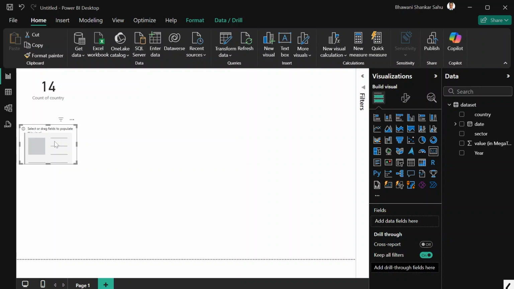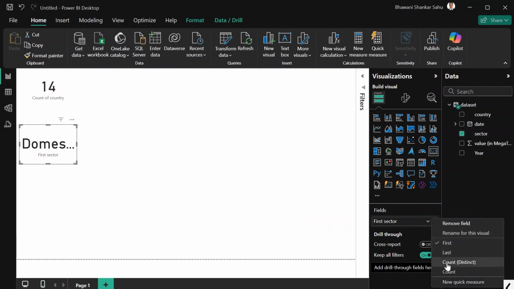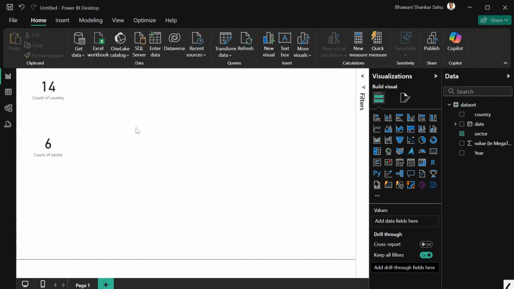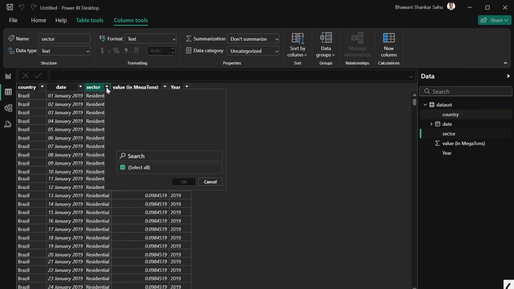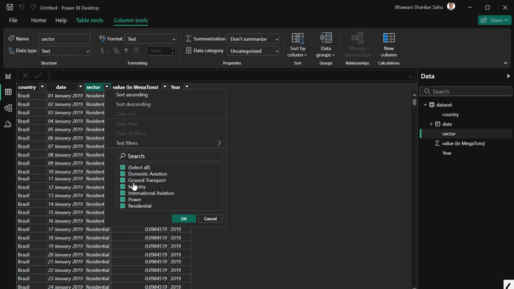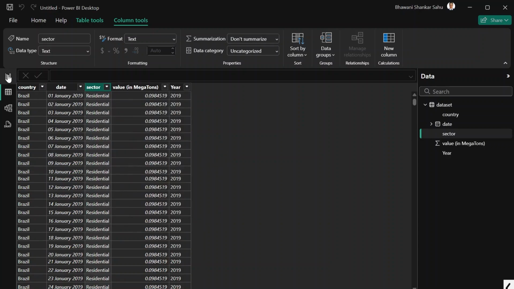In this new card chart, you can select the sector in the field. So what I'm doing, basically, I'm selecting the column and dragging and dropping it in the field, right? And then I can also select the count of distinct sectors. So I can see 6 sectors are there. What are those 6 sectors? You can see here by clicking on the drop down: residential, domestic aviation, ground transport, industry, international aviation, power. All the things are there, right?